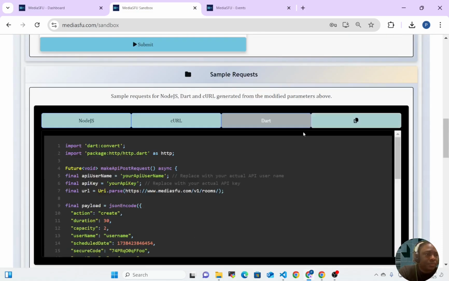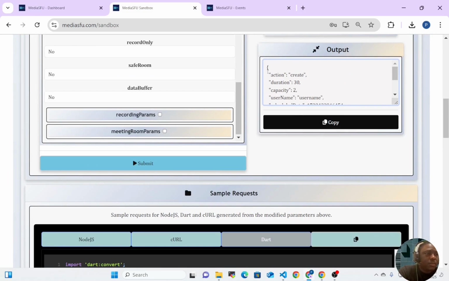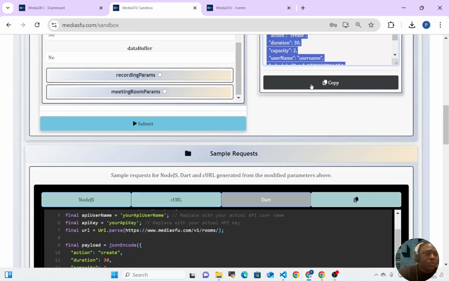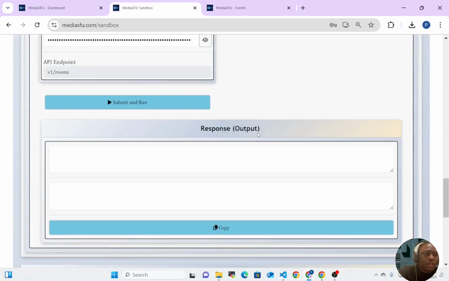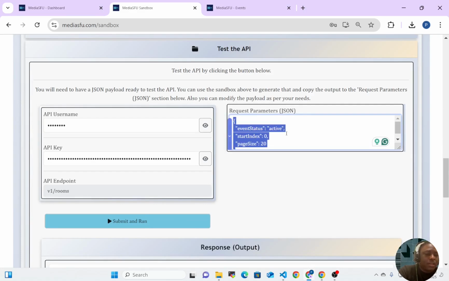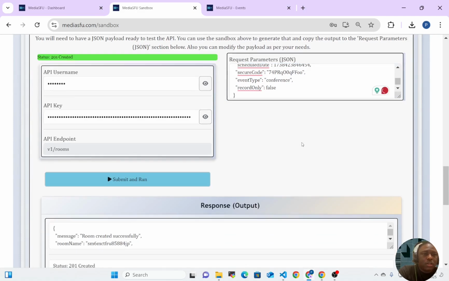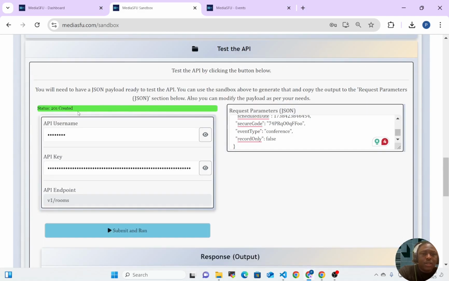I'll copy this. Sometimes there's a conflict when you have a lot of sandboxes open, so I like to copy directly from the window as opposed to the copy button here. Then I'm gonna paste this here. So when I run this, I instantly have a room created.